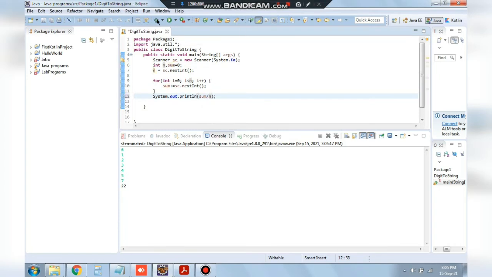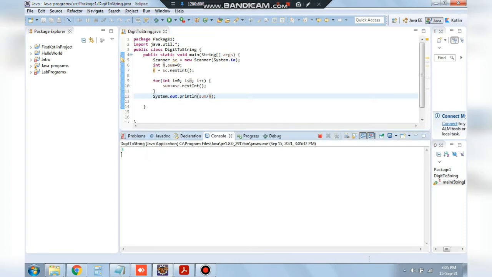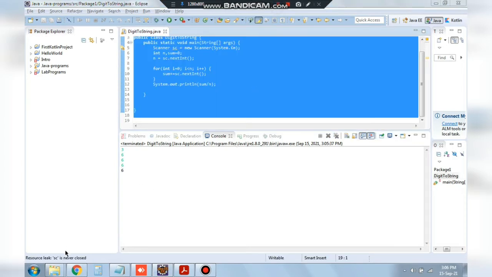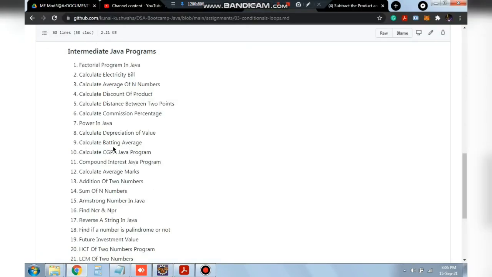Okay, that's the program. Suppose that there are 3 overs. In that, the batsman scores 6, 6, and 6. The average will be 6. Okay. Let's see the next question, which is calculate the CGPA Java program.